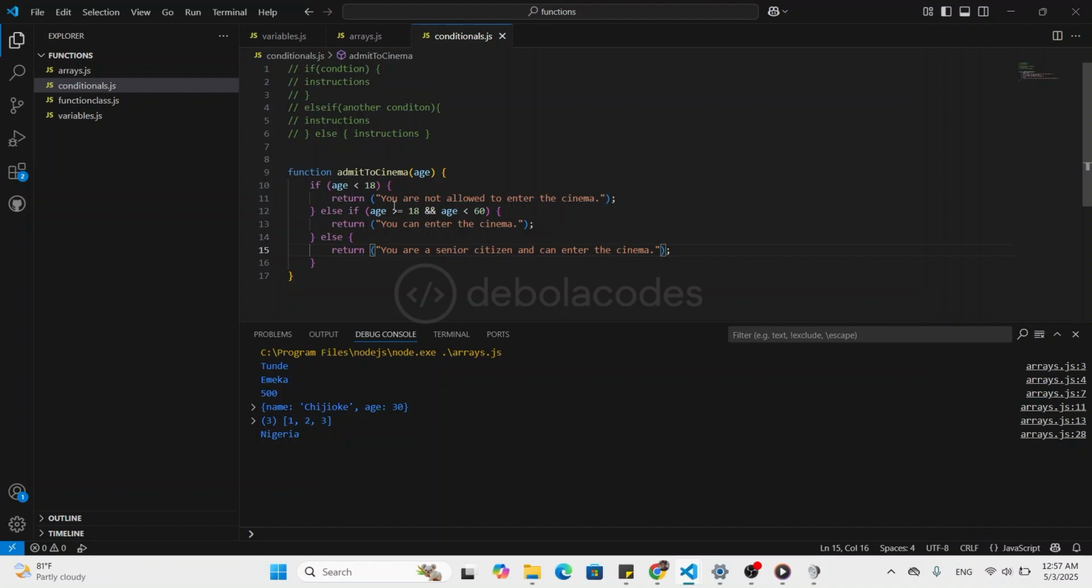Then I say if the age is greater than or equal to 18, and this is the and sign. This is the greater than or equal to sign. So this is greater than or equal to 18 and age is lesser than 60. You see, you can enter the cinema. But else in this case would be if this condition is not met. If this condition is not met, automatically we are saying that the person is older than 60, and we can say that you're a senior citizen.